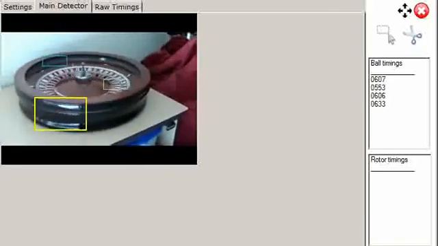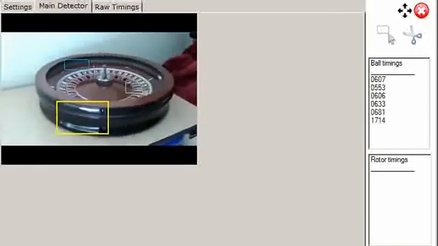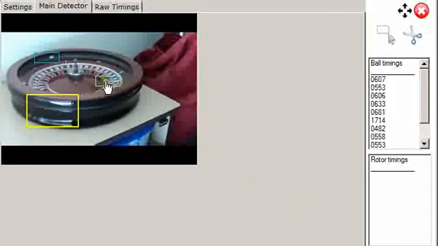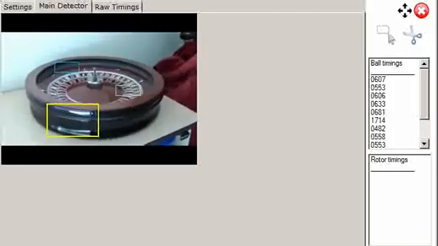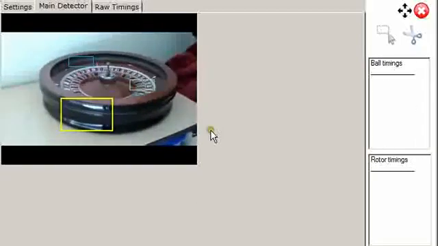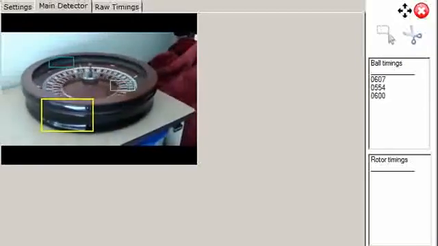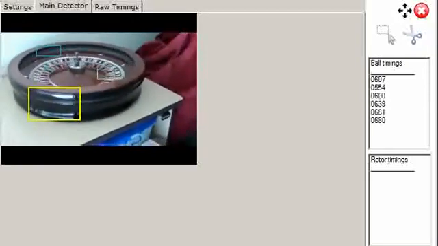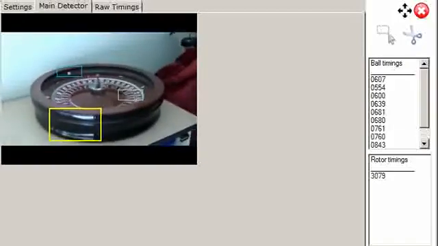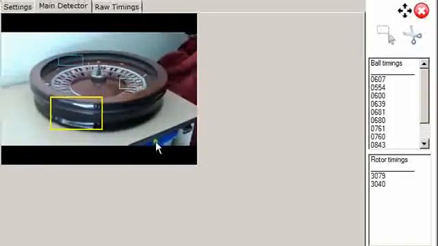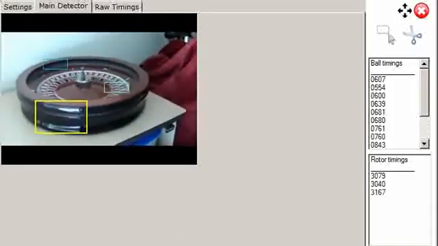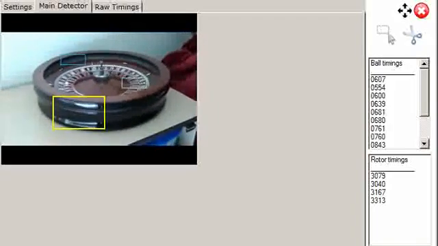I just got to calibrate it, and for that I just wait for the green to be in the area, select the color, the rest of it. Yeah, I'll start that from the beginning. Okay, so the rotor timing as it goes around. That's basically it.